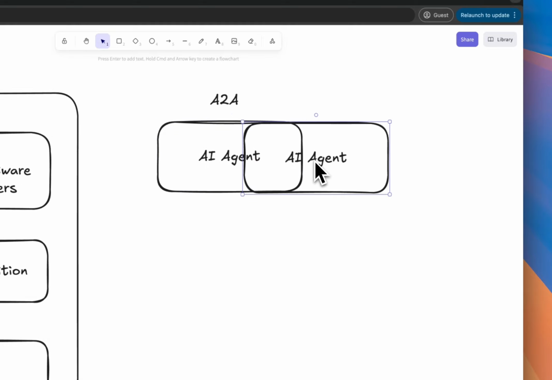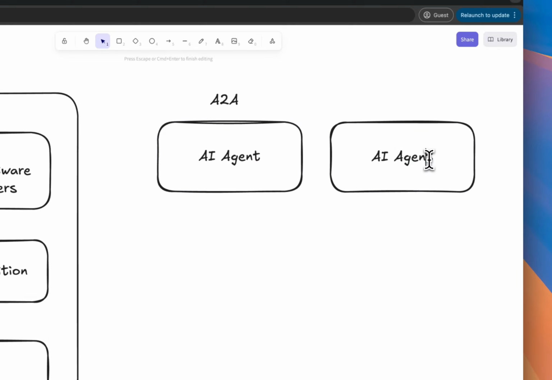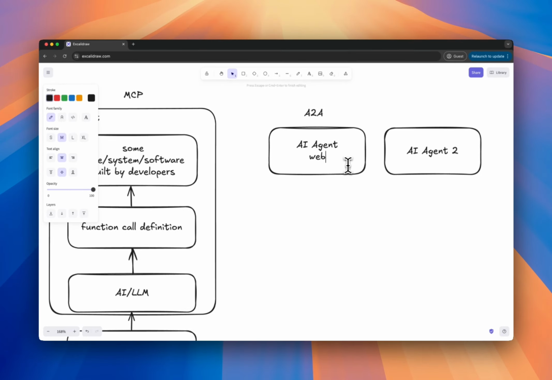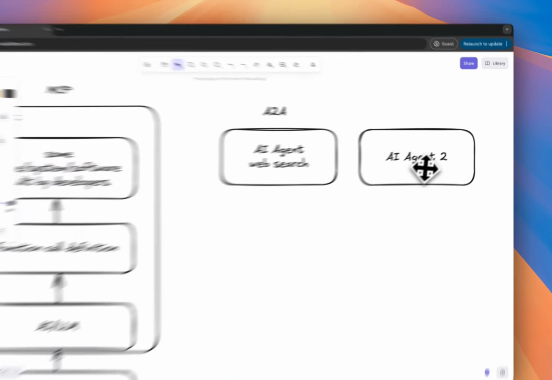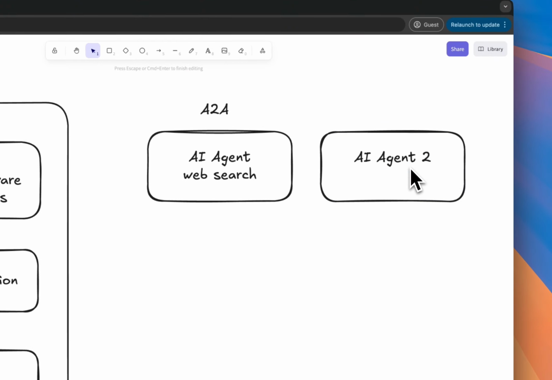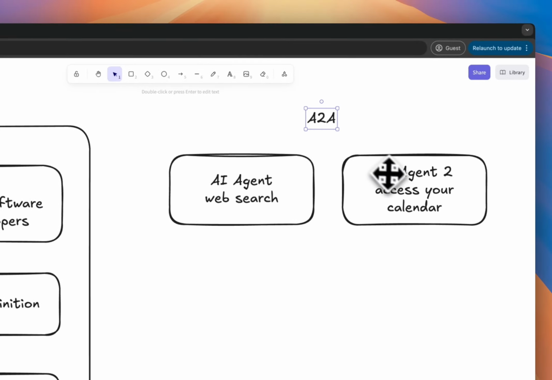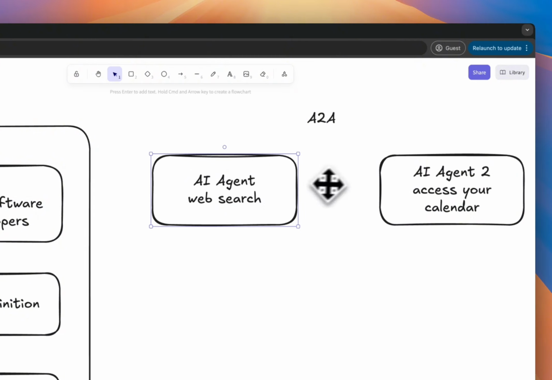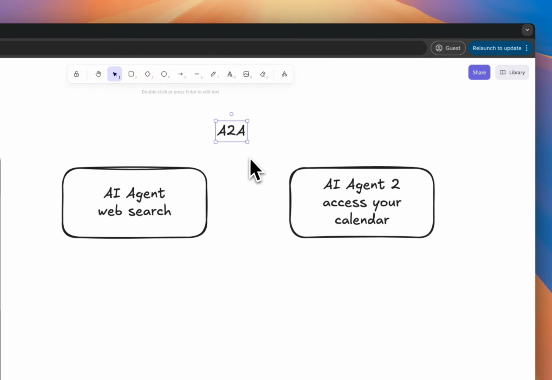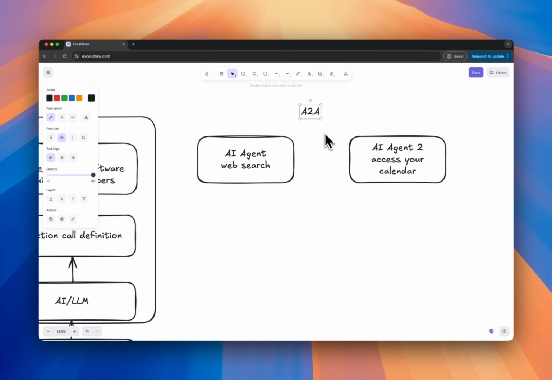Now, A2A. What does A2A allow? Let's say you have two different systems. Say you have AI agent 2, and let's just define the function. This AI agent can search the web, and say this AI agent can access your calendar. Let's say you're authenticated with Google, and now it can access your calendar. And by the way, I'm not sure if I mentioned, but A2A means agent to agent protocol. So it's a standard, a protocol as well. I'm going to explain how it works.